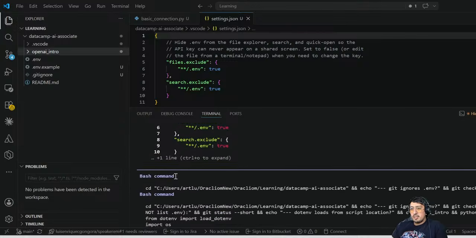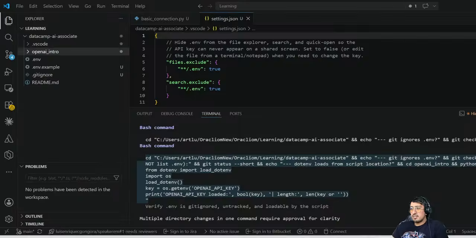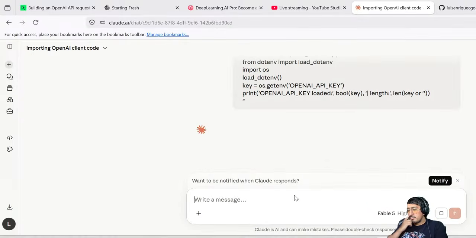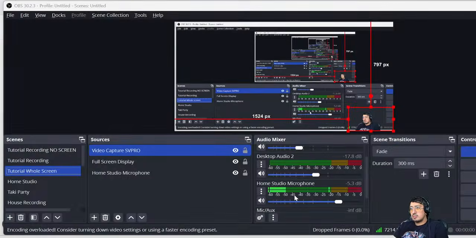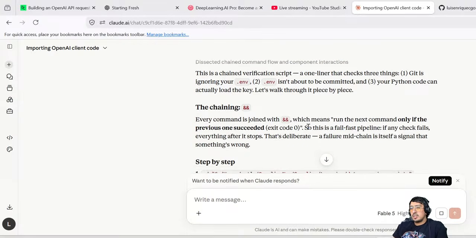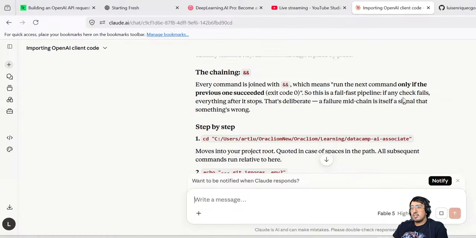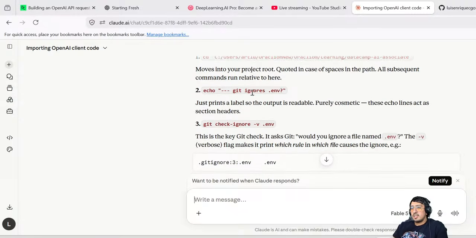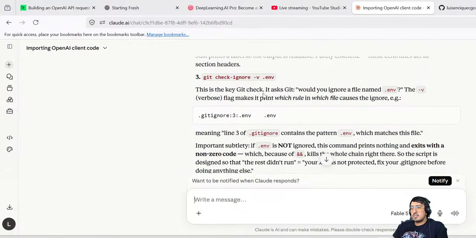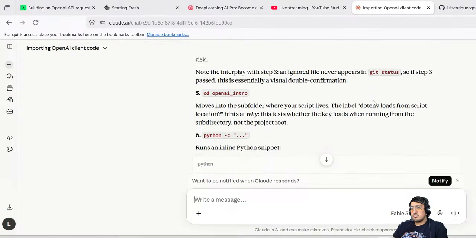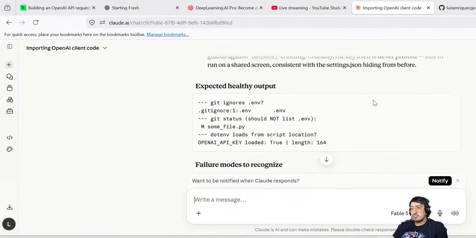The editor is changing one command required for proof for clarity. Wait, one second, because sometimes when it goes to these git commands, explain what this command is going to do. Git is ignoring your .env. Okay, let's check. Is it about to be committed? Your Python code can actually load the key. Okay, it's gone. Let's go check if it's ignored. Status. Alright.